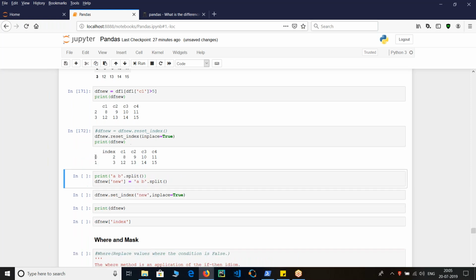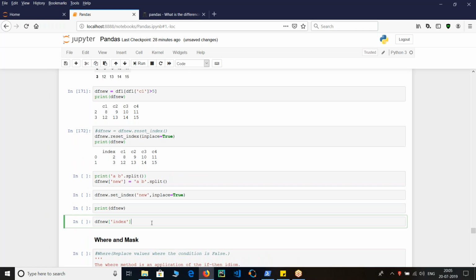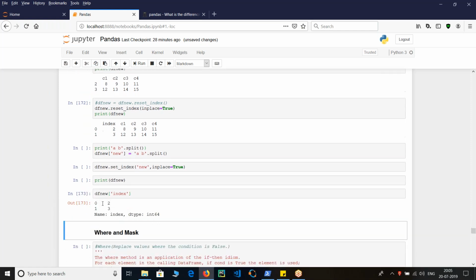And then you can see that my indexes have been reset. I have an index column present, but these are my indexes. So you can see that index is a column here, but the real indexes now are 0 and 1.